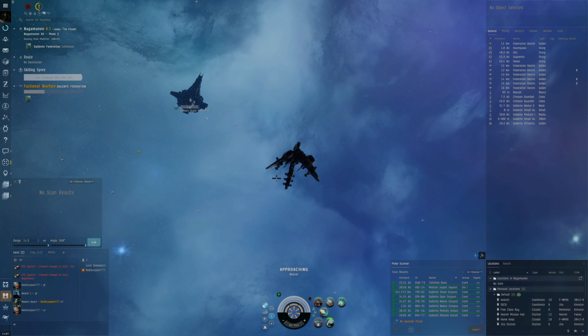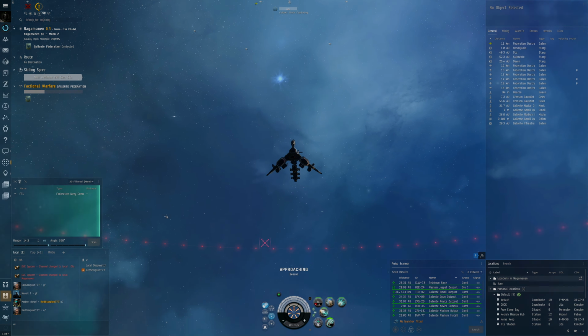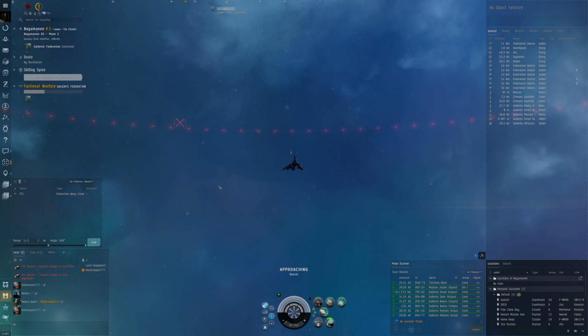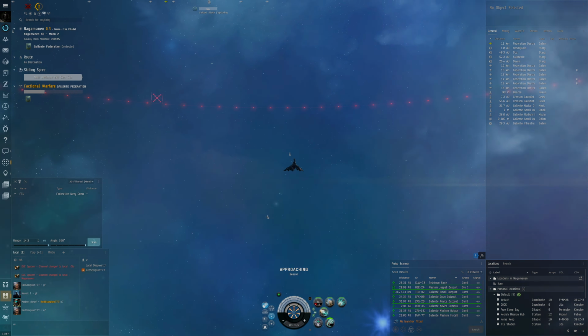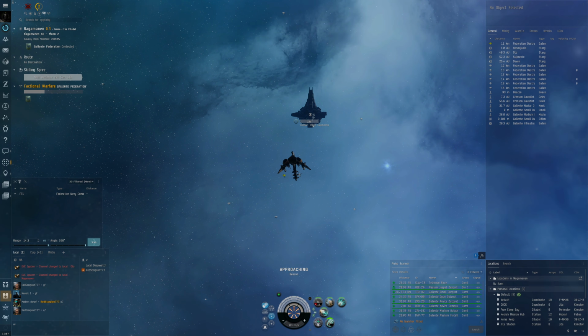Okay, less than 1 minute left. Come on. And then there's the Federation Navy Comet coming now. Okay. Is he going to come in the last minute and swoop by to prevent us from getting it? That'd be very typical if he stops us from getting this. Only 20 seconds left.